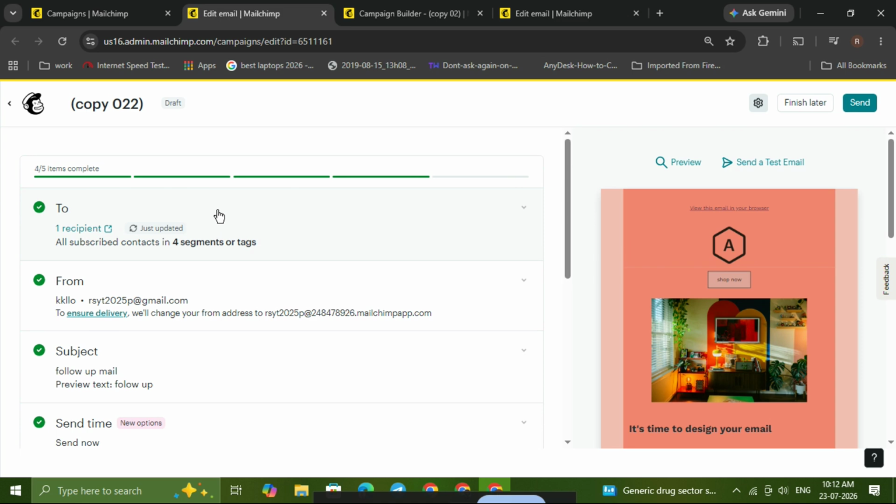Once your name, subject, from details and recipient settings are updated, you're ready for the final step. Click send when everything looks correct. If you're not sending immediately, you can also save it as a draft and come back later. But the process of duplicating the campaign is now complete.